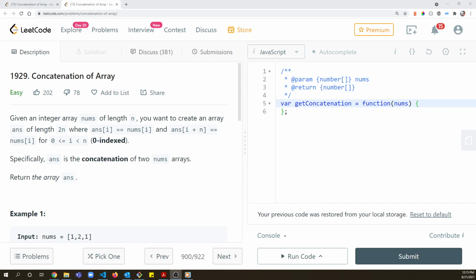Today we will be looking at problem number 1929 from Leetcode, that is concatenation of array. It says, given an integer array nums of length n, you want to create an array, let's say the resultant array of length 2n, where my ith and i plus nth element of my resultant array is equal to the ith element of my nums array, that is the input array. So i lies between 0 to n and n is the length of my input array.